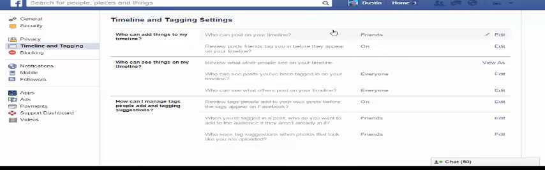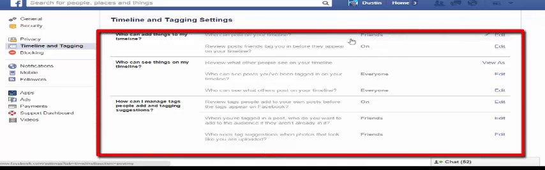So we want to start with who can post on your timeline? Friends. Makes sense. We don't want everyone else and their mother, their dog coming and spamming our timeline profile, right? Not at all. And here we go.